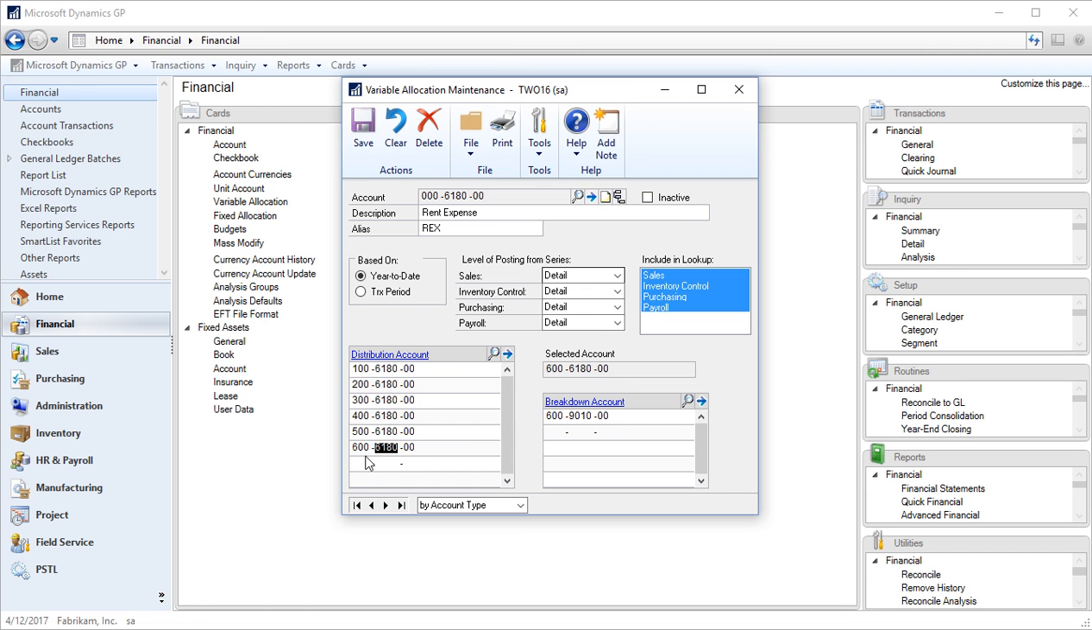I can easily add additional distribution accounts to my list just by simply typing them in or using the lookup. And then also, if I've set up a unit account, I'll set that up on a separate screen, on a separate grid over to the right.